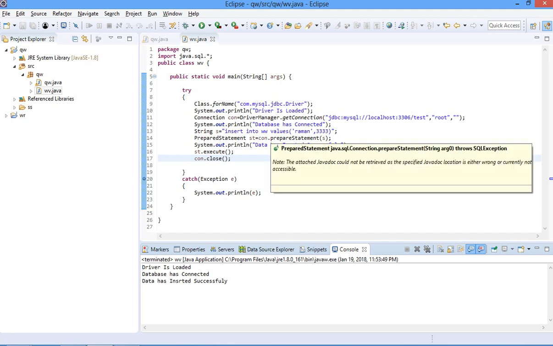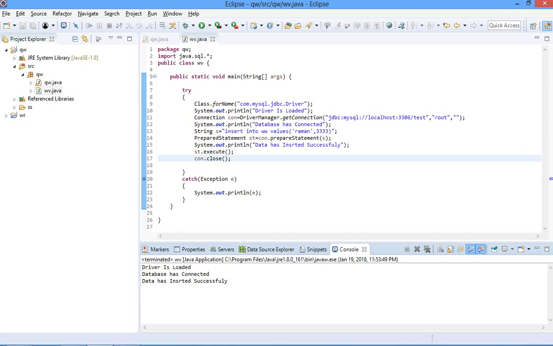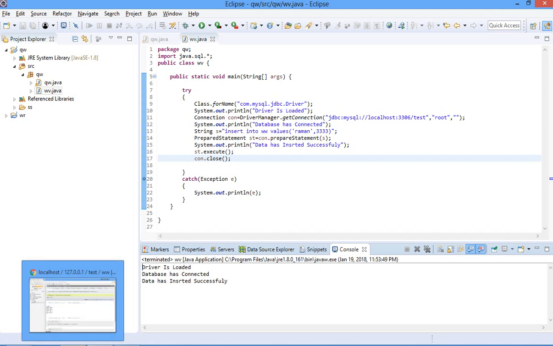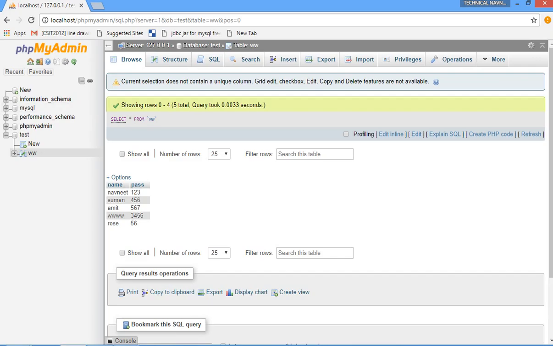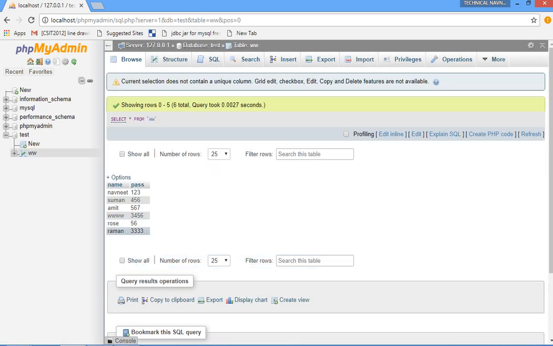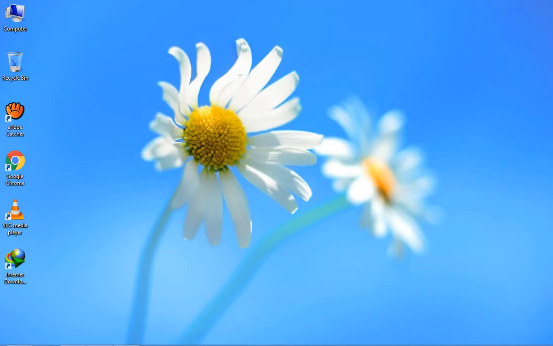I have passed the username Raman and the password 3333. So you need to refresh here and check. You can see there the last row has the name Raman and the password 3333. Now your data has been created.